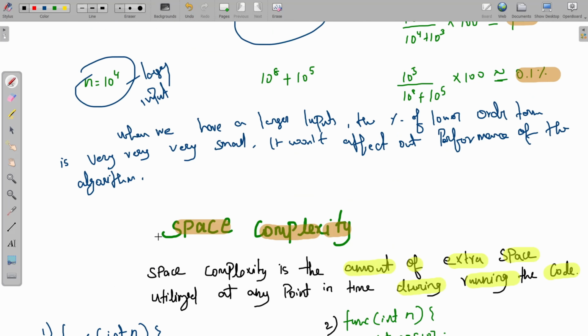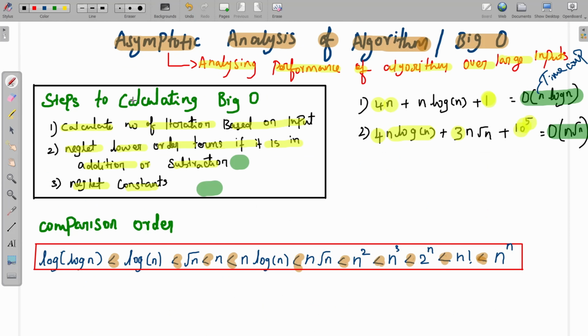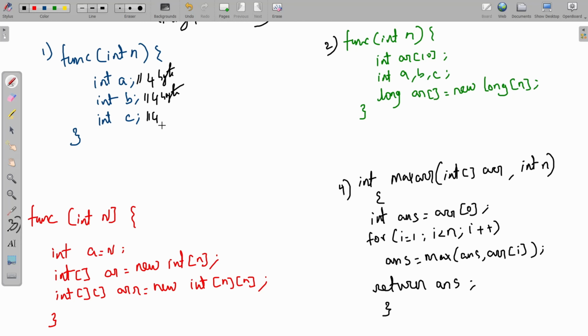We have already seen the big O notation. The same steps we follow to calculate big O notation, we can follow for space complexity also. For space complexity, we need not calculate the number of iterations, but we can neglect the lower order terms and constants. For the first example, it is a constant. So what is the answer here? The space complexity is order of 1, because if it is a constant, we can mention it as order of 1.